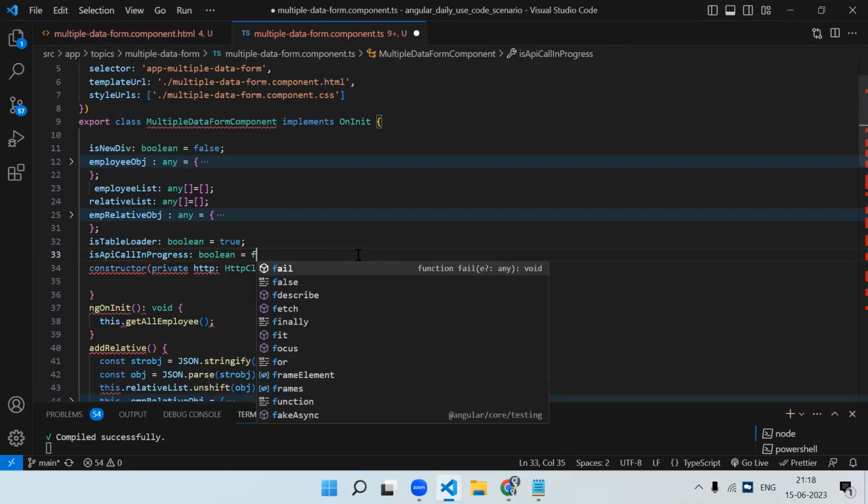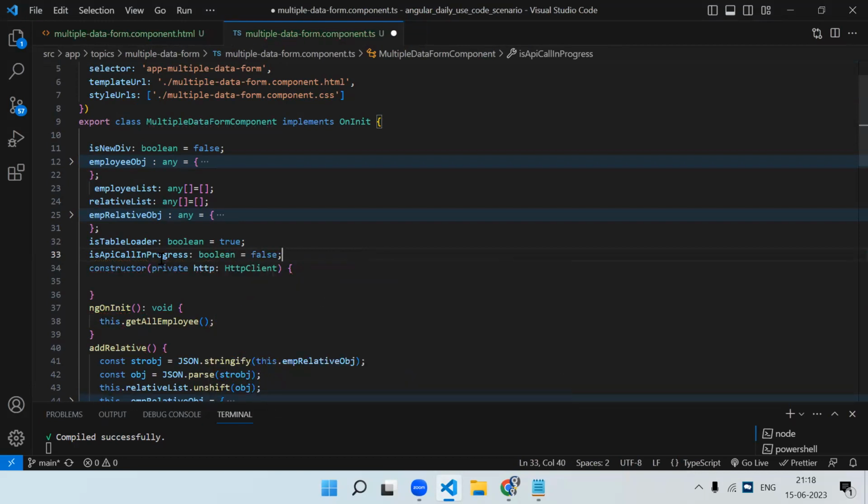By default, it is false, right? So this variable is going to denote whenever an API call is in progress. For add, update, and delete, we have to make this variable true. And once we get the response, we are going to make it false again, so that whenever this variable is true, we know some API call is in progress. And if it is false, we know no API call is in progress.